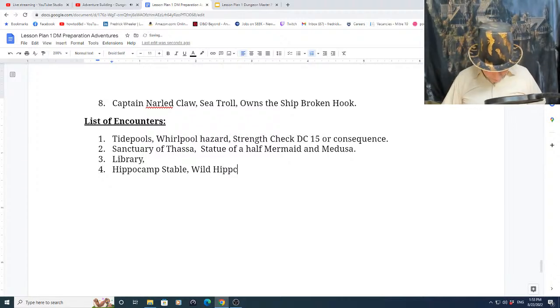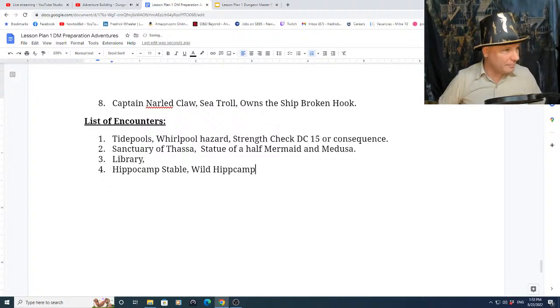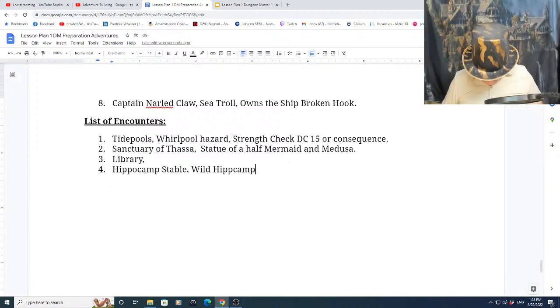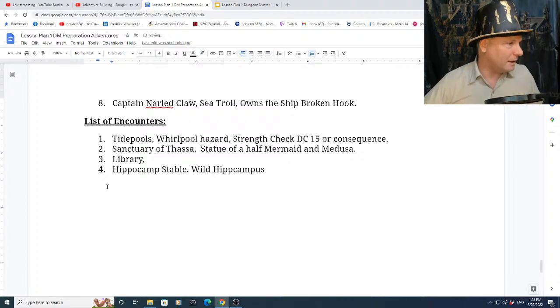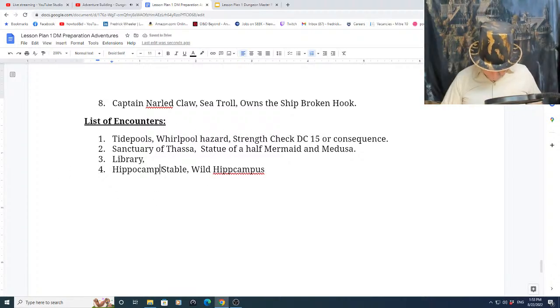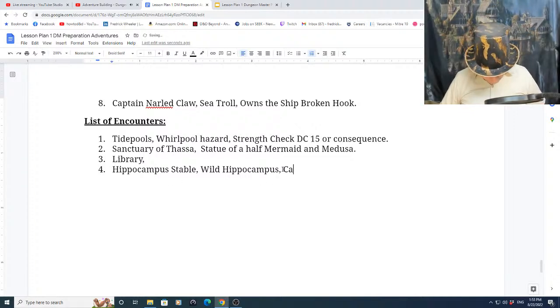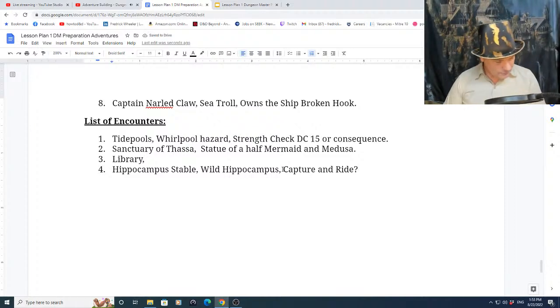I'll catch one and ride one. Hippocampus. Is it hippocamp? Hippocampus. Let's do hippocamp stable. Okay, hippocampus, capture and ride, question mark. All right, cool. The library is good for exposure.